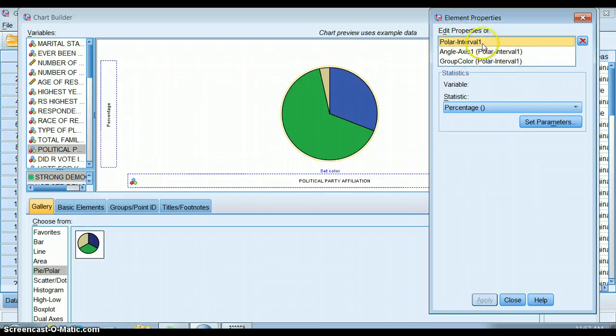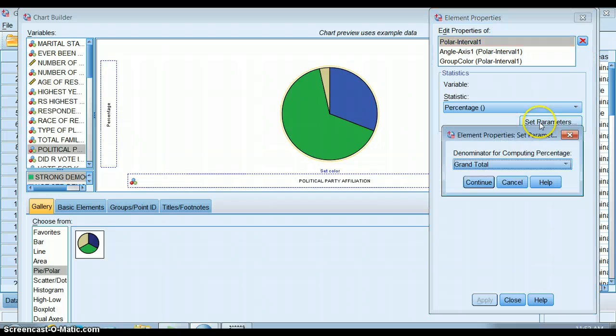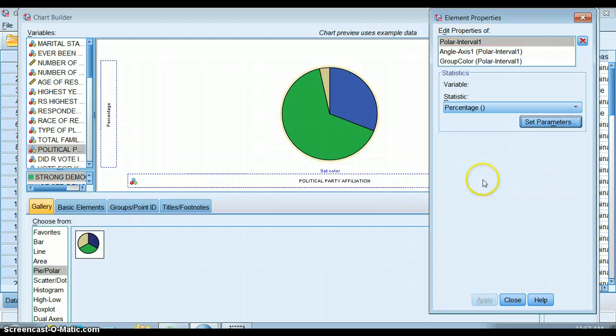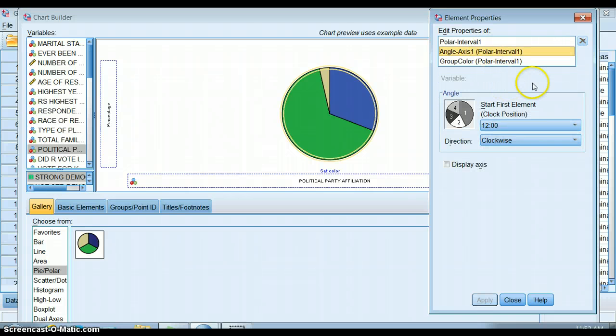Up here in this box, and this is true for all of the different graphs, there are the properties of different parts of this pie chart. Pie charts are pretty simple. In this, we can change the variable, we can change the percentage, we can change percentage out of what? In this case, out of the grand total. In angle or axis, we can change how it's positioned, so whether that first element starts up here at 12 o'clock, or whether it starts at 2 o'clock, so I can change how the pie chart looks. What we see here is not actually how our graph is going to turn out, so don't worry about that yet. We can change whether it goes clockwise or counterclockwise, so this is just aesthetics.